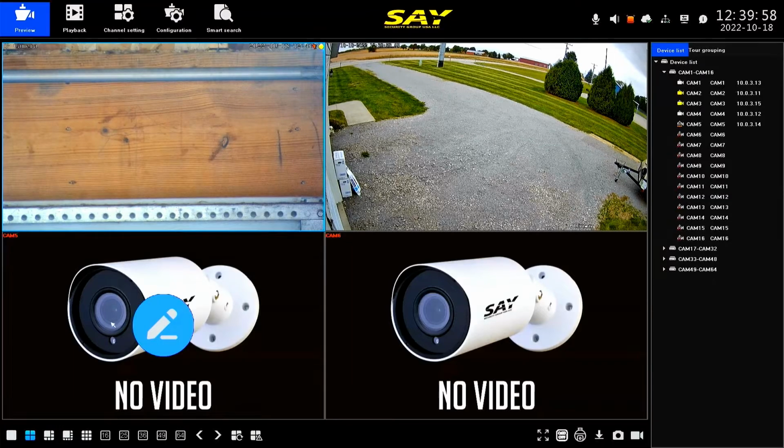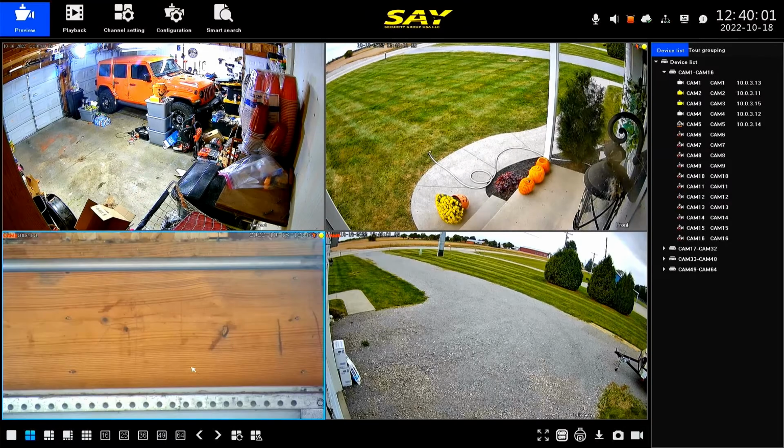That should be pretty much it for live view. That covers most of the basic functionality for viewing live cameras on the system.